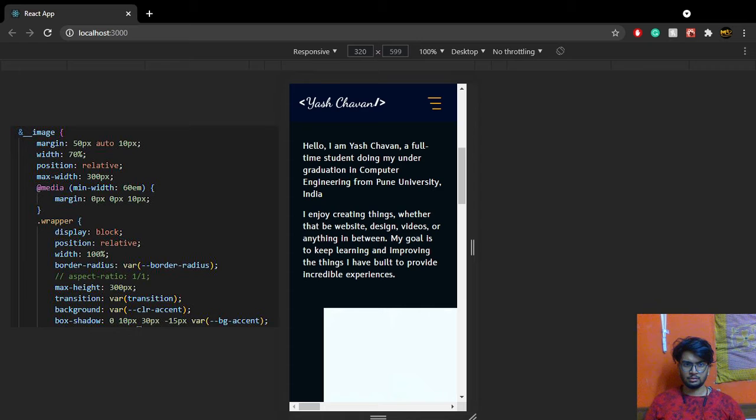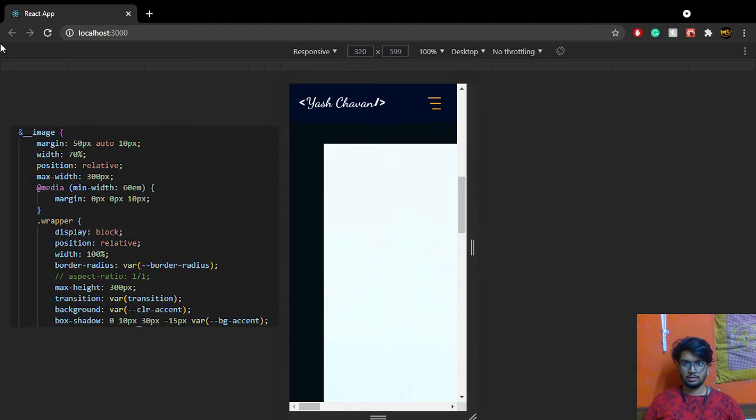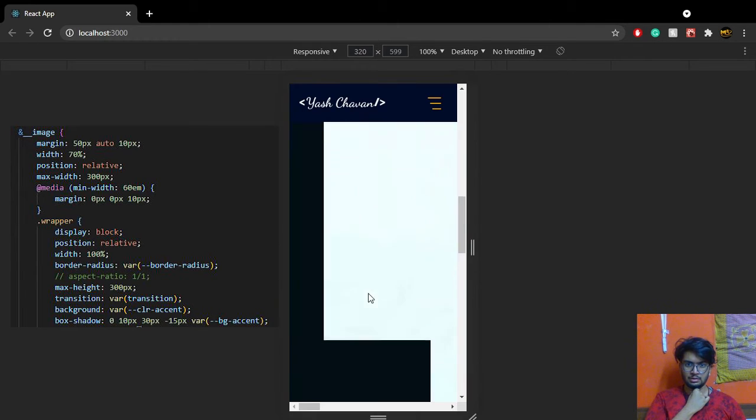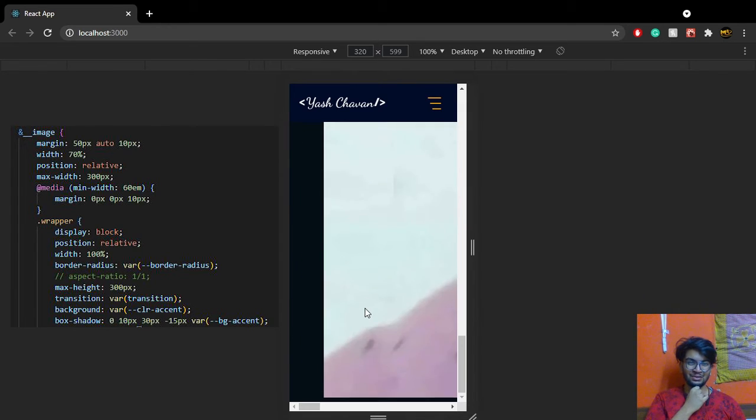Now we are going to go with the wrapper which is inside of it, which will be display block. Actually, let me just type it. It's going to be display block, which is the default, but I'm just making sure, and a position of relative, and a width of 100%, and a border radius with a var of border radius. It's going to have a max height of 300 pixels. I don't want my image to be anything more than 300 pixels, and it's still not taking any effect, as you can see, because I'm not applying anything on the image by itself.